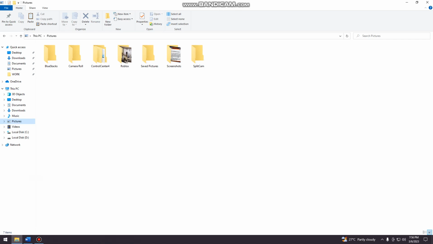So first of all, you want to open your File Explorer. By moving a folder from one place to another, I mean, for example, this folder from Pictures, and if you want to move or transfer it to Downloads, that is a very simple process.